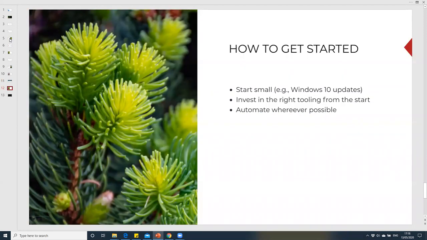So how to get started? Generally, you start small. Windows 10 updates using Windows Update or Windows WSUS is the right way to go. Automate wherever you possibly can with your processes, with your tasks, and invest in the right tooling from the start.